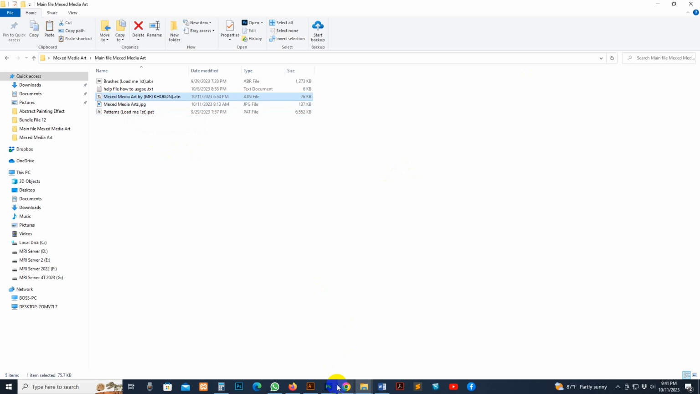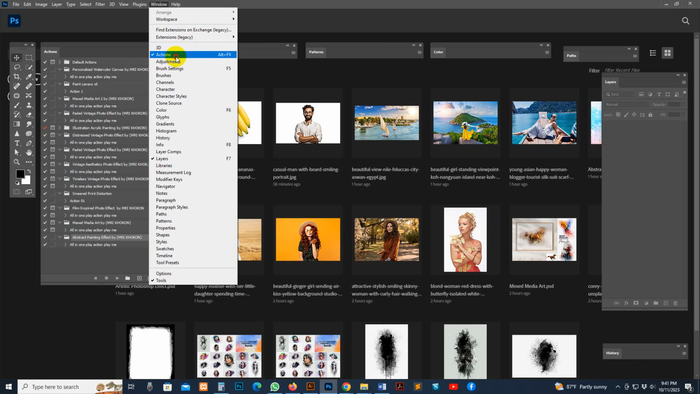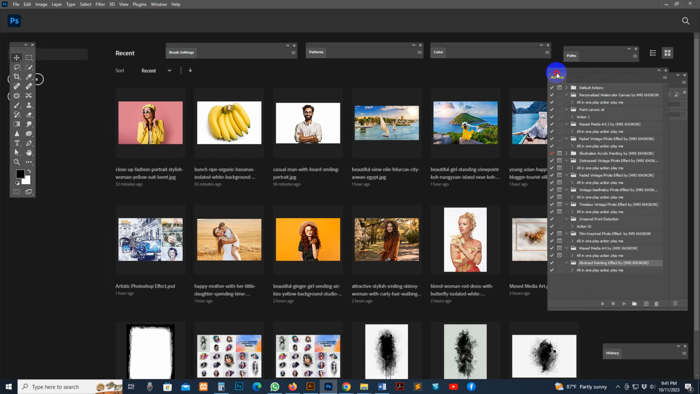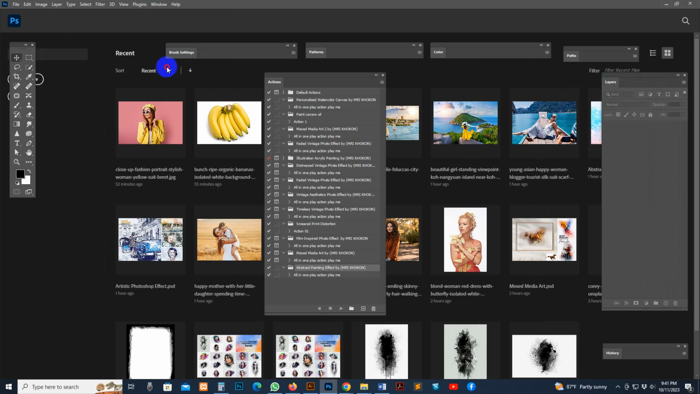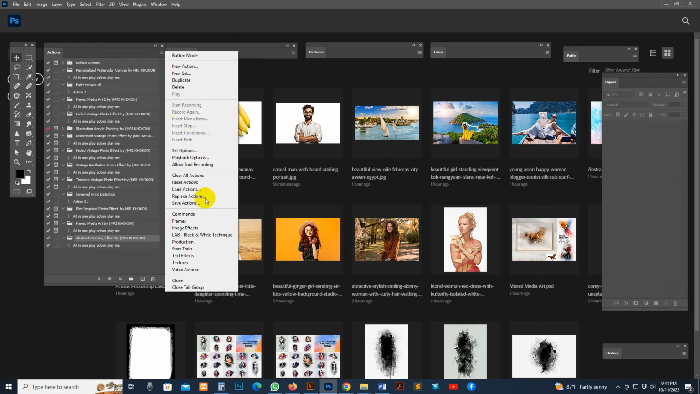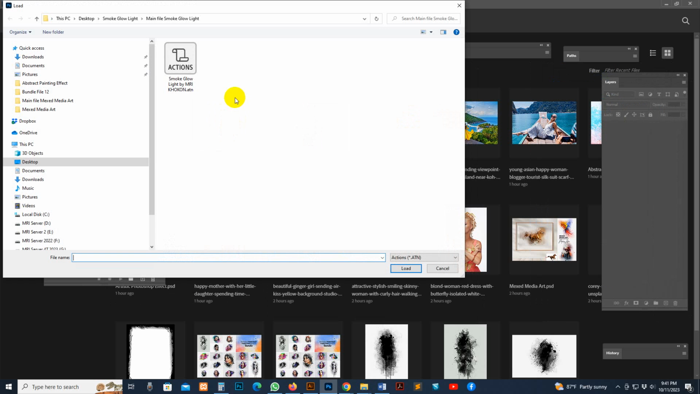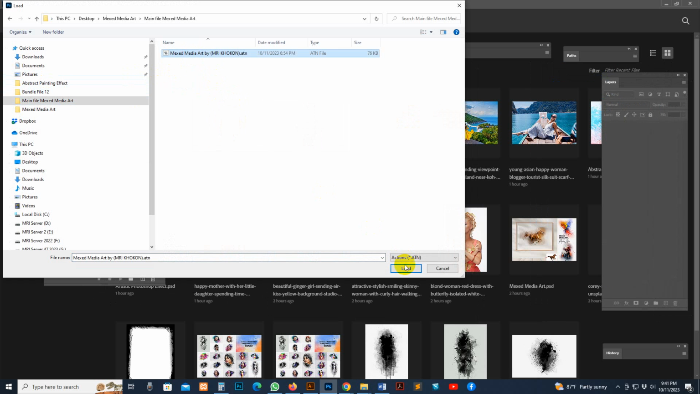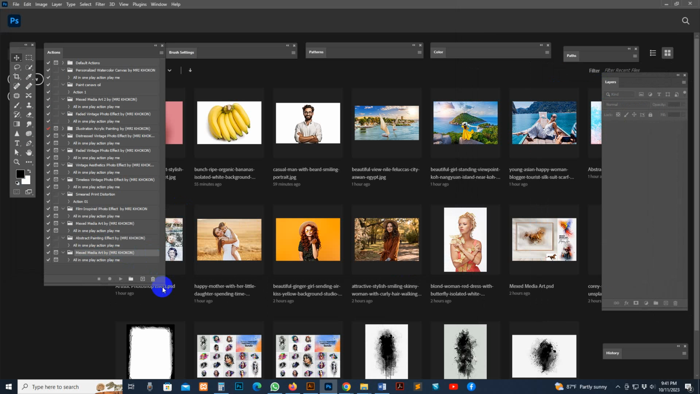And now you can load the script. Go to Window and Action option, click. Now the action panel shows on our right side, I have set it on the left side. Go to this option and Load Action, find my downloaded file there and click the Load button. Now it's loaded. This is the folder and this is the script.